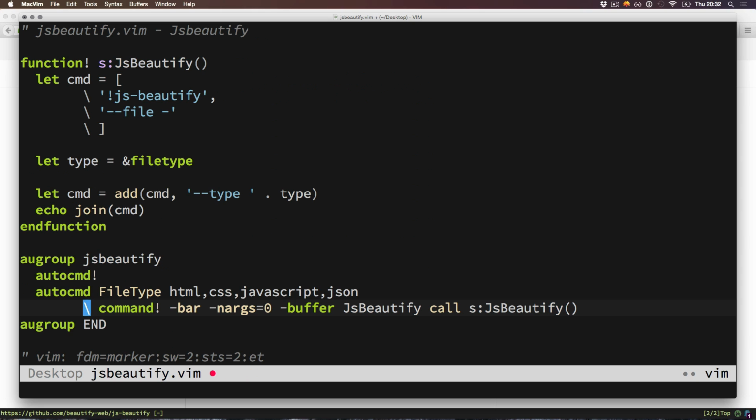Then we specify a pattern to further narrow down what we're interested in. In this case, for the file type event, we're interested in the file types, right? So this is going to fire whenever the file type of a new buffer happens to be HTML, CSS, JavaScript, etc. In that case, execute the following command. I'm just using line continuation here so we don't have a massive line. And then we're defining our command, but it's buffer local. So it's only defined in the buffers we're interested in now.